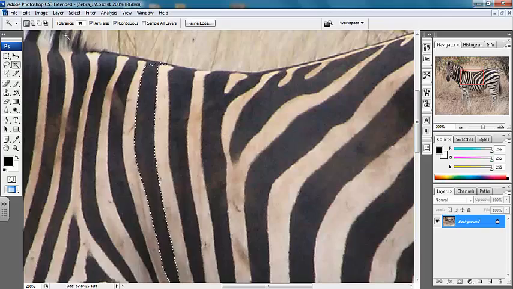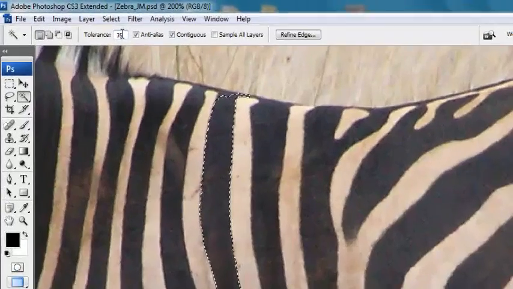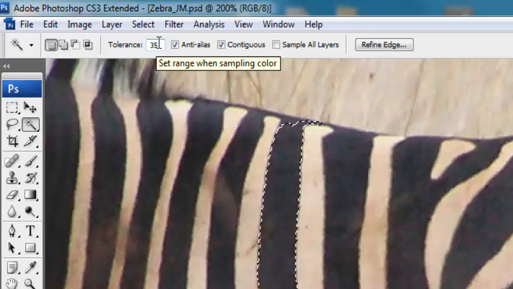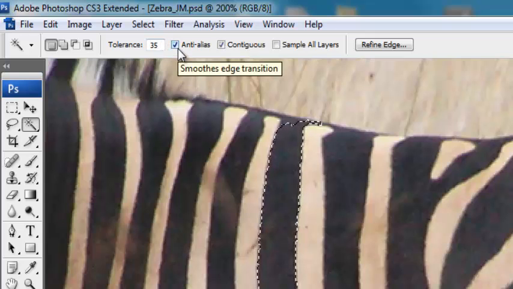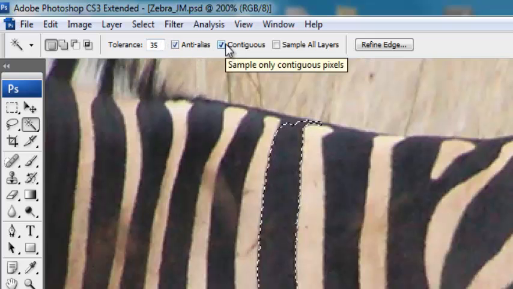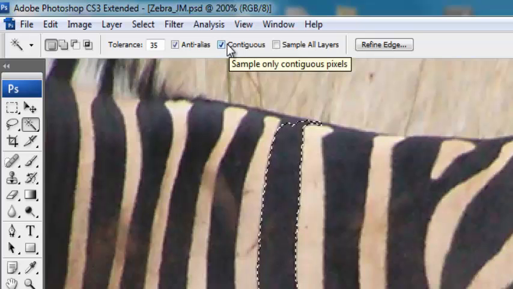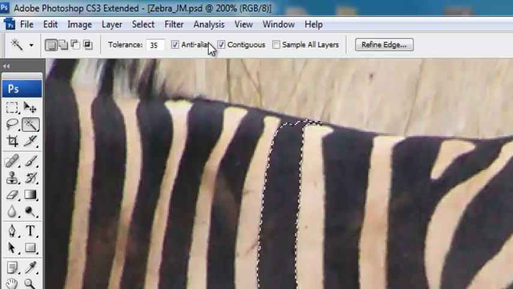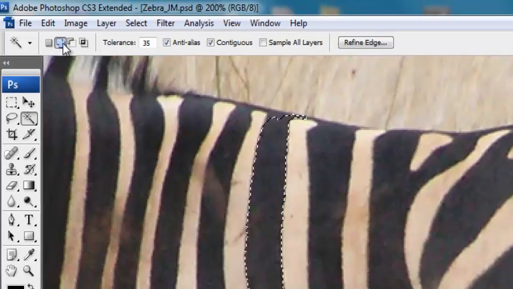Make sure that your tolerance says either 32 to 35, your anti-alias has a check mark there, and the contiguous has a check mark there as well. You will notice if these two are not checked, you will not be able to use this tool properly. So for now, come to the second option called the Add to Selection. That's the one that we're going to use for this assignment. Click on the Add to Selection.